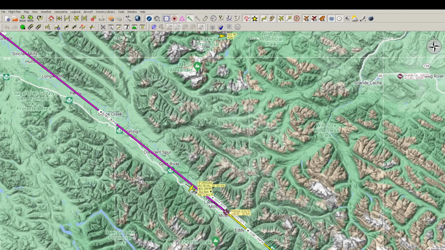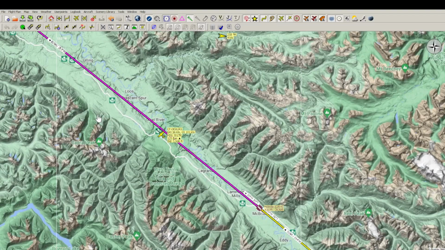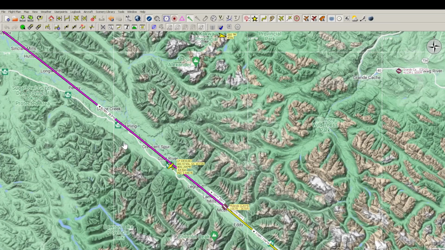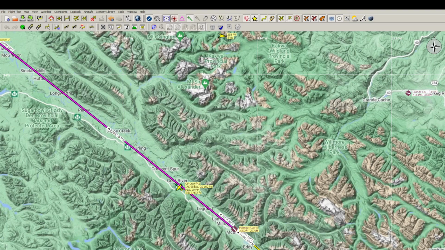I'll just give you another shot of the map to show you what we're doing. So you can see we're coming along and getting close to the point where we'll be turning. We'll be following the highway to the left as it goes to the left, or goes south actually. We're not going to follow the river. So let's go back to the airplane.